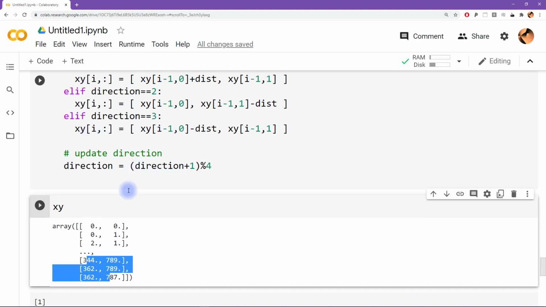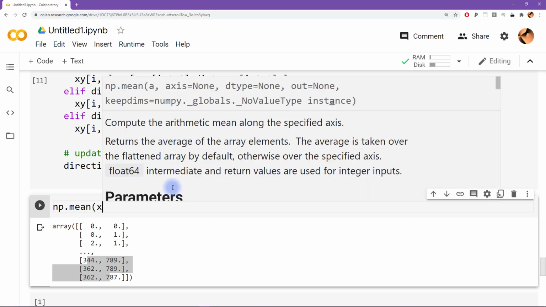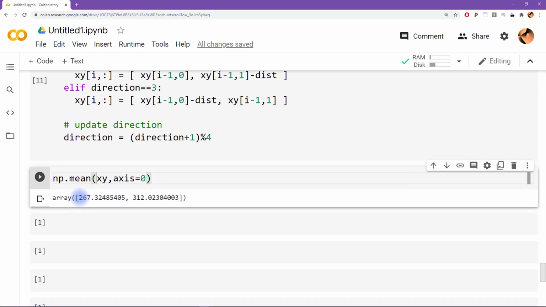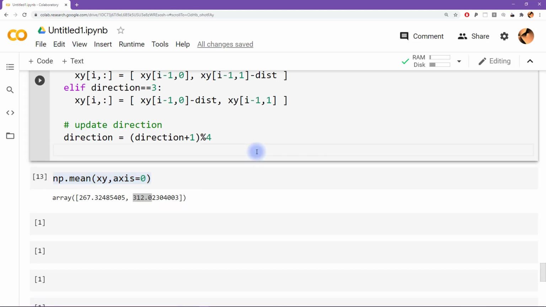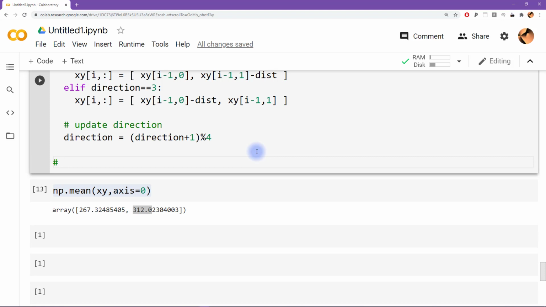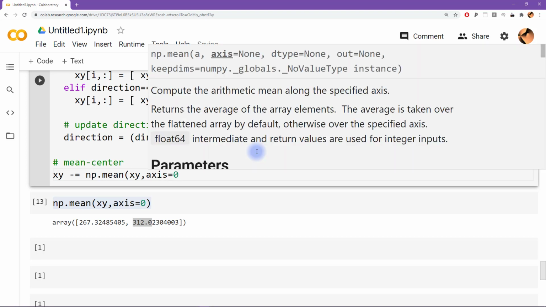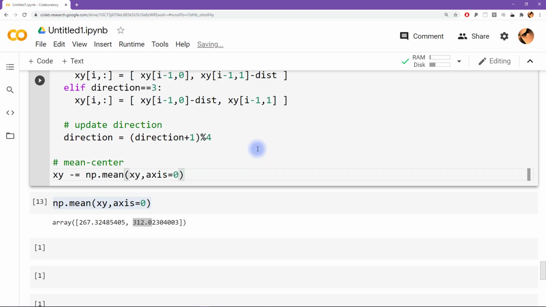All right, so I'm going to mean center this. If we look at the average, numpy.mean of xy, axis equals 0, the average x value is 270 and the average y value is 310. What I want to do is mean center this so that the image is centered at the origin of the graph. There's no particular mandatory reason why that has to be, but I think it's a little bit nicer. So I'm going to use broadcasting here to subtract the mean of xy, axis equals 0, like this. You remember broadcasting.